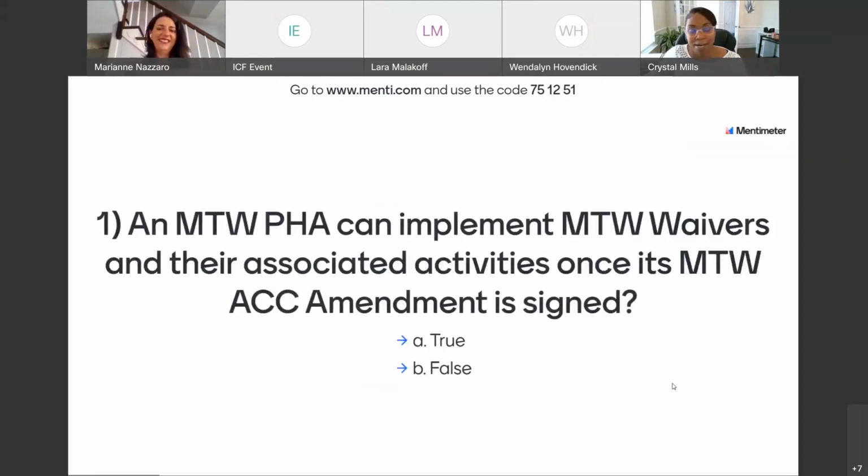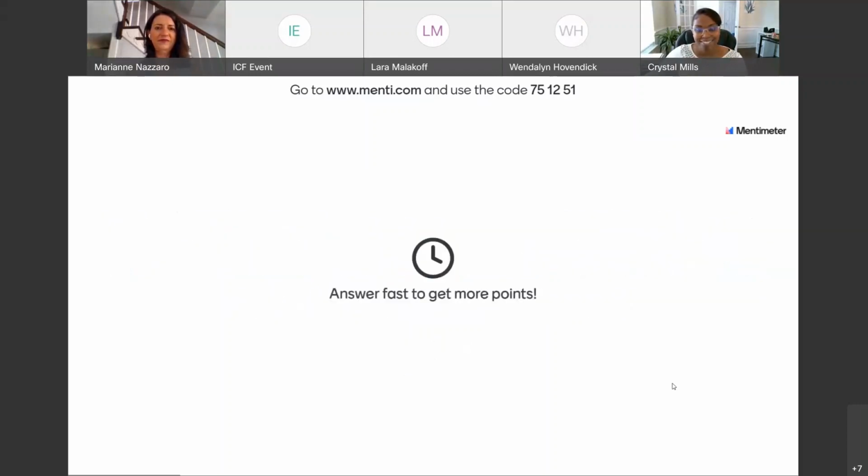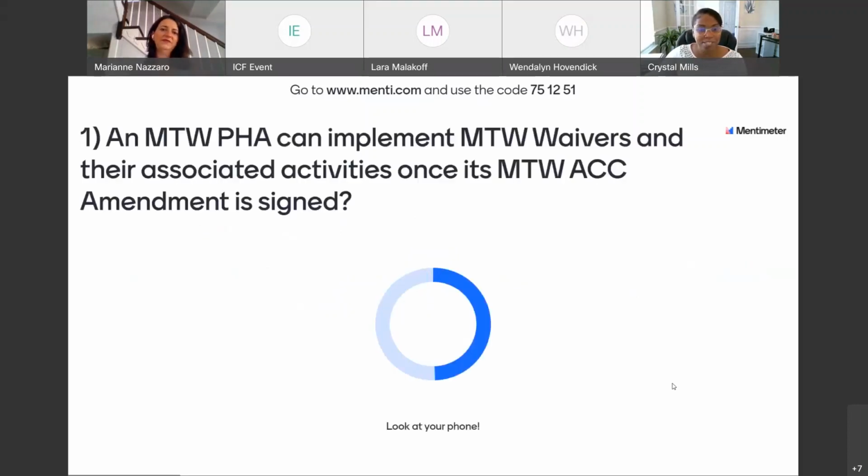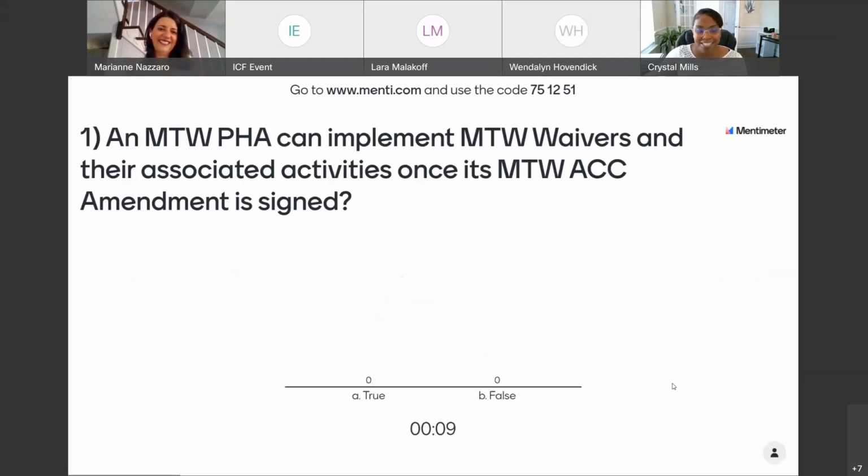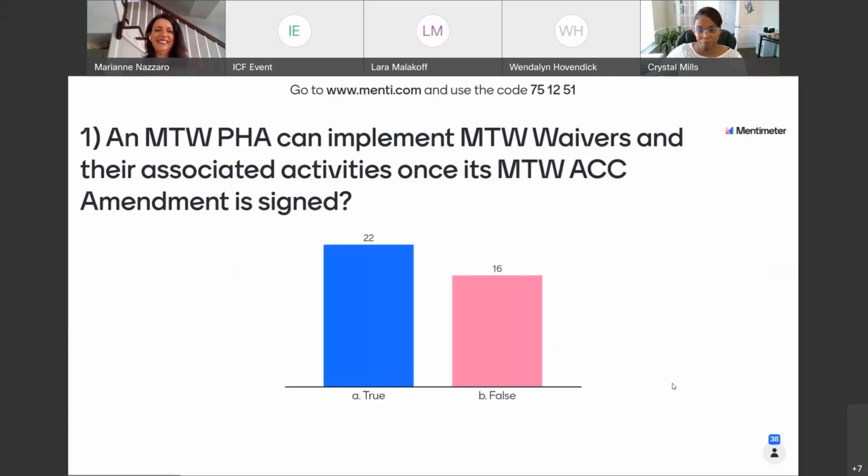Question number one: an MTW PHA can implement MTW waivers and their associated activities once its MTW ACC amendment is signed. A, true, or B, false? You can look at your devices and select the correct answer. Look at that countdown. Quicker the better. 5, 4, 3, 2, 1. Time's up. Okay.